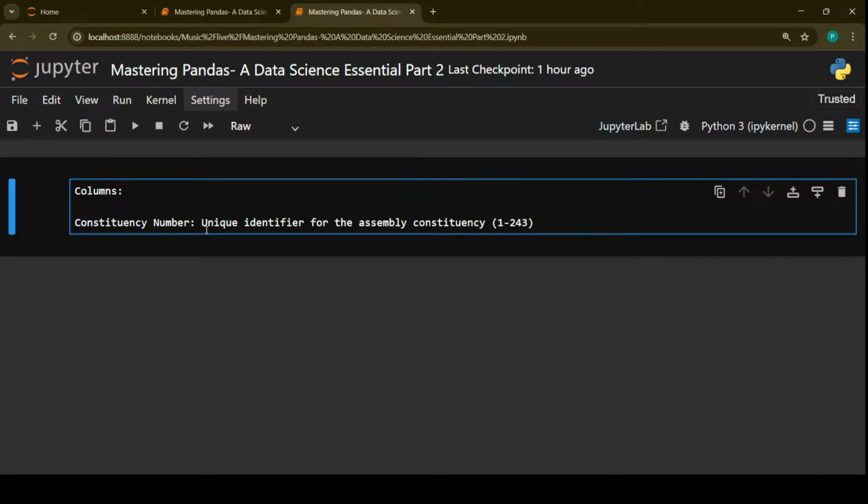So that is the thing. Now the first one is the constituency number, which is the unique identifier for the assembly constituency. There are total 243 seats on which the elections were held. So in Bihar state there are total 243 seats, and on those 243 seats, candidates were raised from every party.